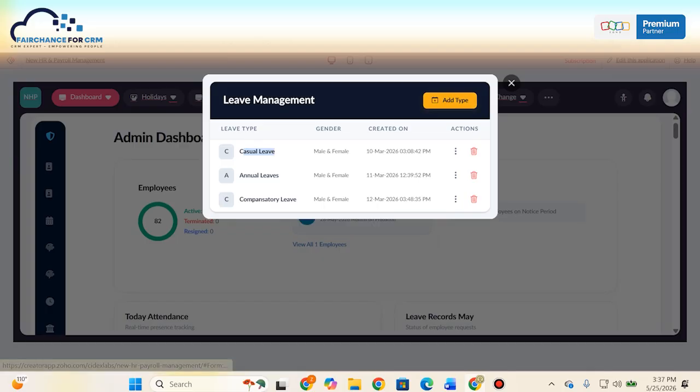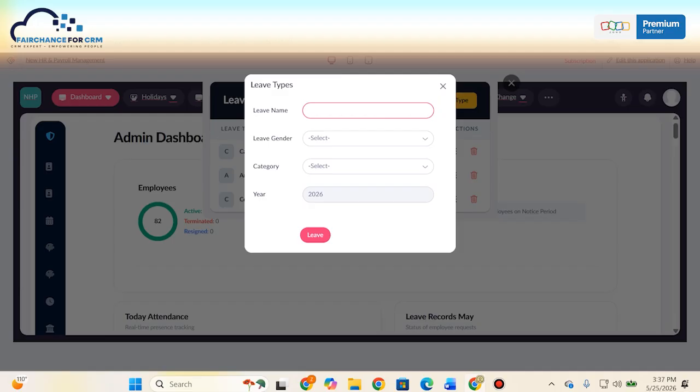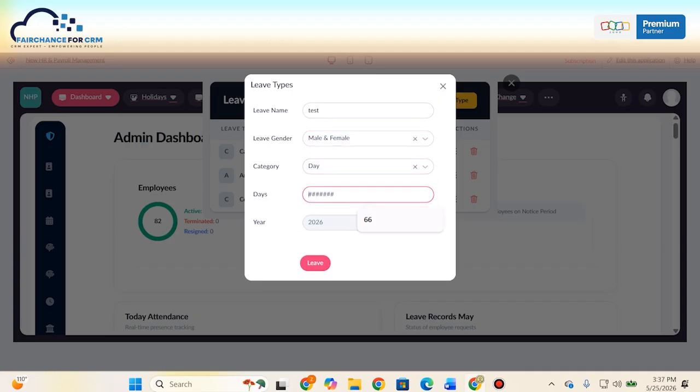If you want to add a new leave type, you have to click on this add leave type, add the leave name, select the gender, category, and here you can add the days. On submitting, this leave will automatically apply to all the active employees that are available in the system.